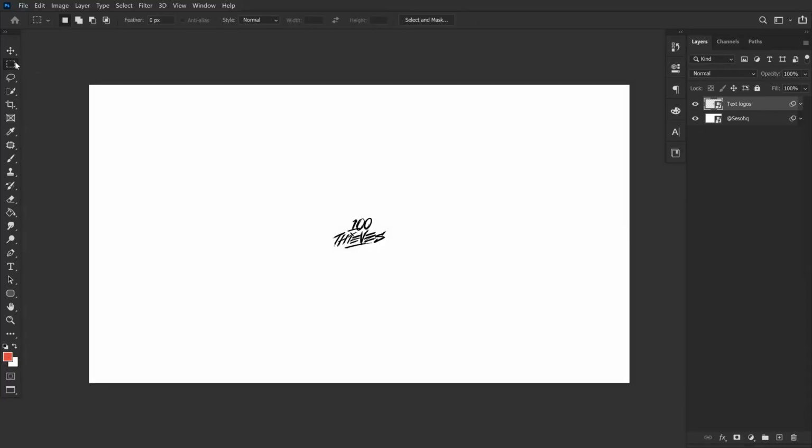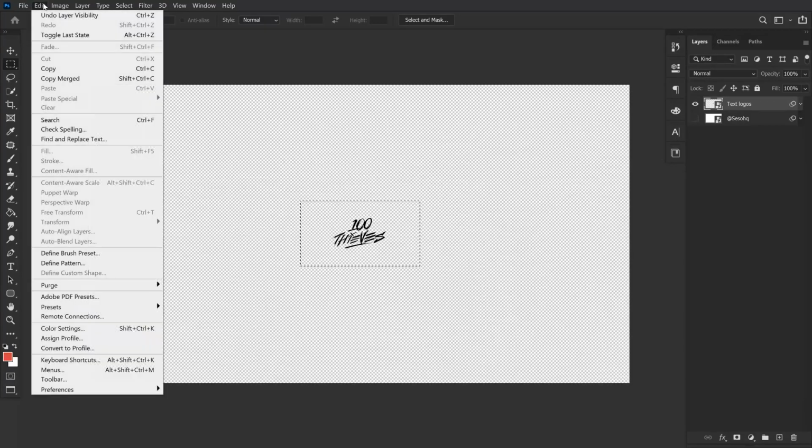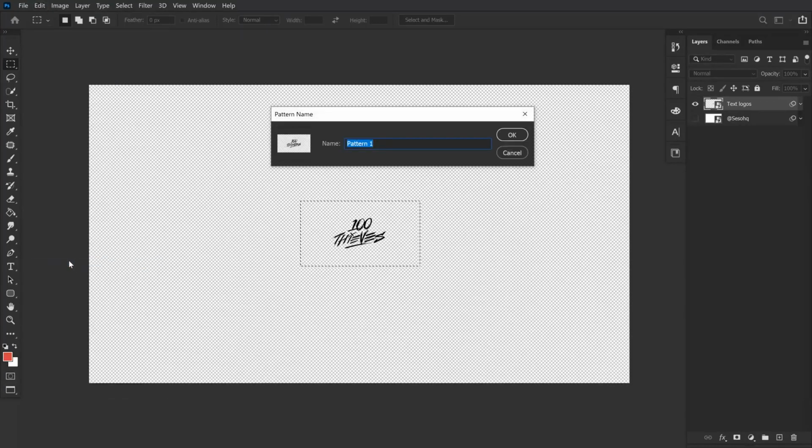But with Pattern Fill, all you guys have to do is create a pattern by highlighting your given object, your icon, or your shape with the rectangle marquee tool, and also make sure that your background is turned off. Then go to Edit, Define Pattern, and save your icon.